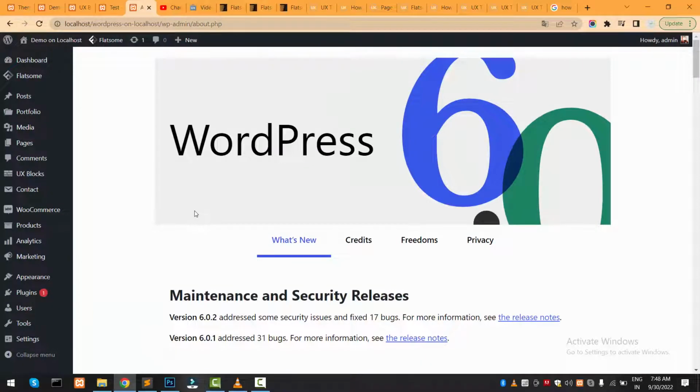Hello, in this video I am going to talk about how to choose a template in your WordPress website with the Flatsome theme. So let us see how it works and how you choose.